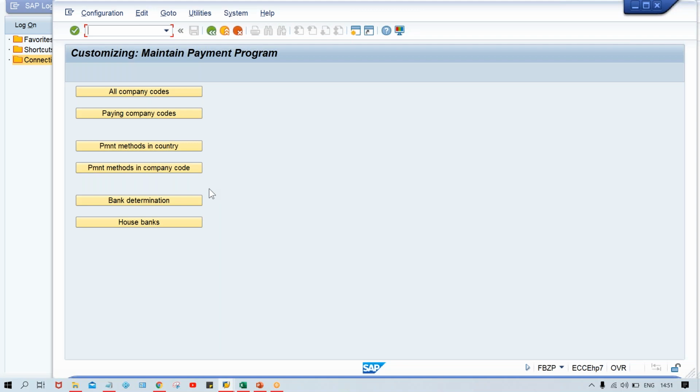But before that, you must set up the house bank, right? What is this house bank, guys? How to set it up? That is going to be explained in the next session. In the next session, I will set up the house bank and then we'll perform the configurations of this bank determination and then we'll perform the testing part as well. So that's all in this session.